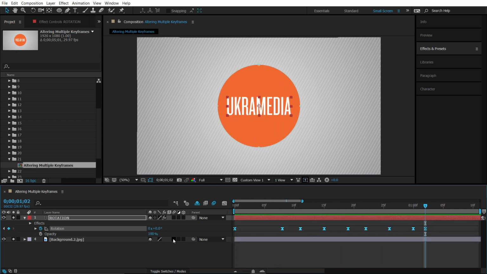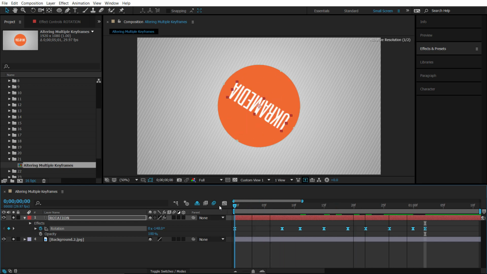Another method for this, you make sure your time indicator is hovering a keyframe and all your keyframes are selected. You can just use this slider in here. So whatever you add to this keyframe, it automatically adds to all the other keyframes as well.